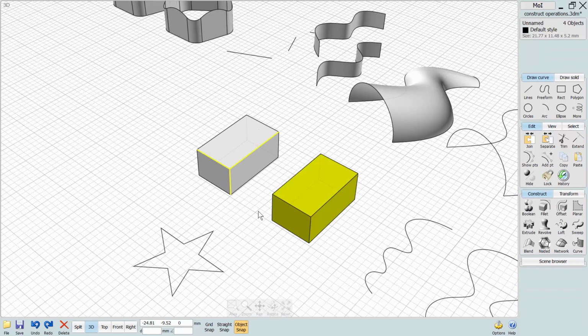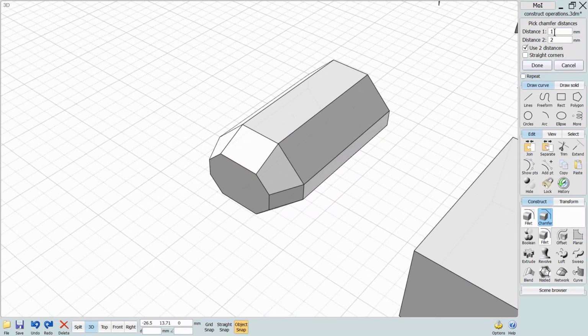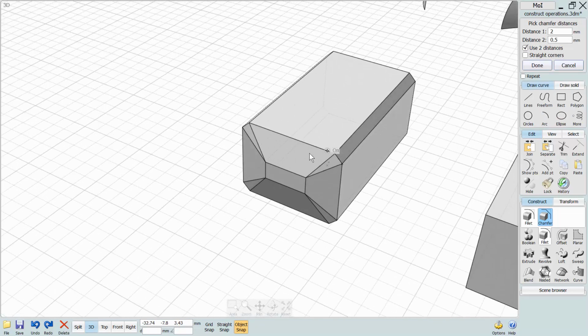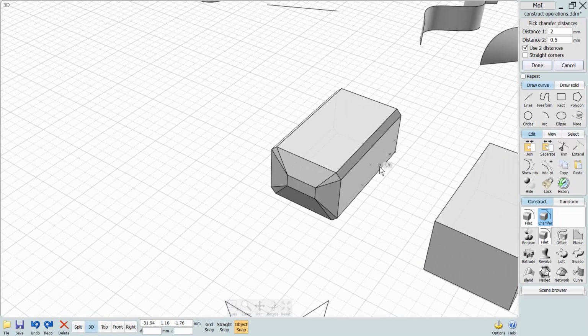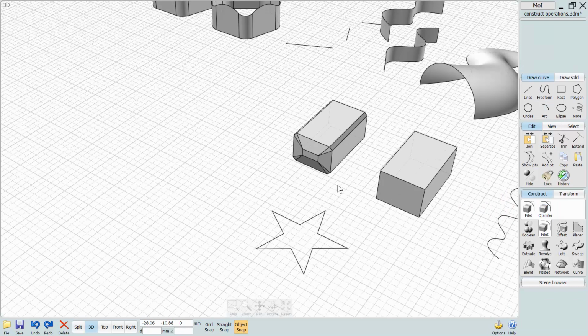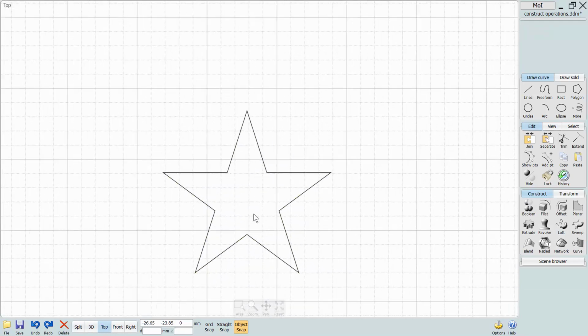And also, if you use only one mesh with this use two distances option, let's select those side edges and those front. If you use, let's say, 2 millimeters for this first value and 0.5 for this second distance, Moy will produce chamfer on those front edges with 2 millimeters, and those side edges will be with 0.5 millimeter chamfer. So that's how I create those uneven chamfers, but I don't ever use that feature.